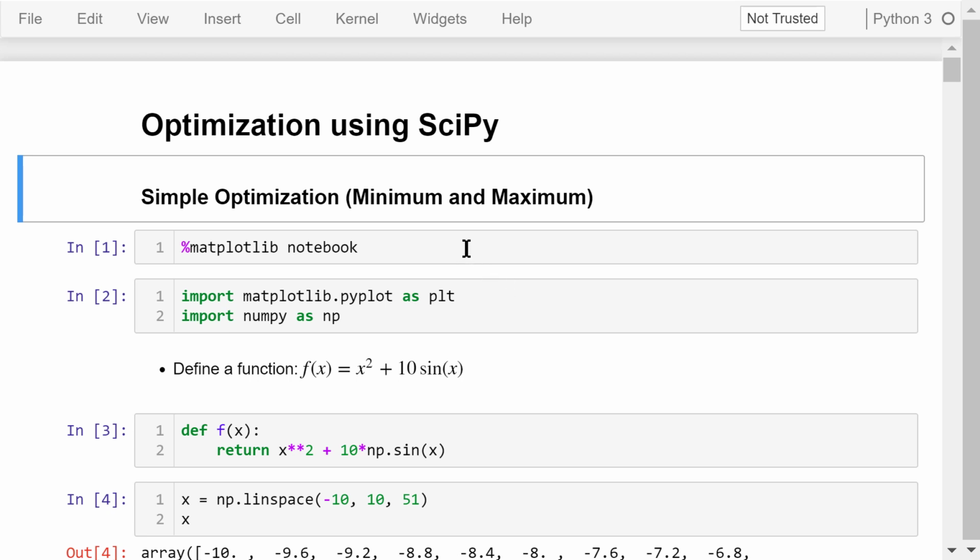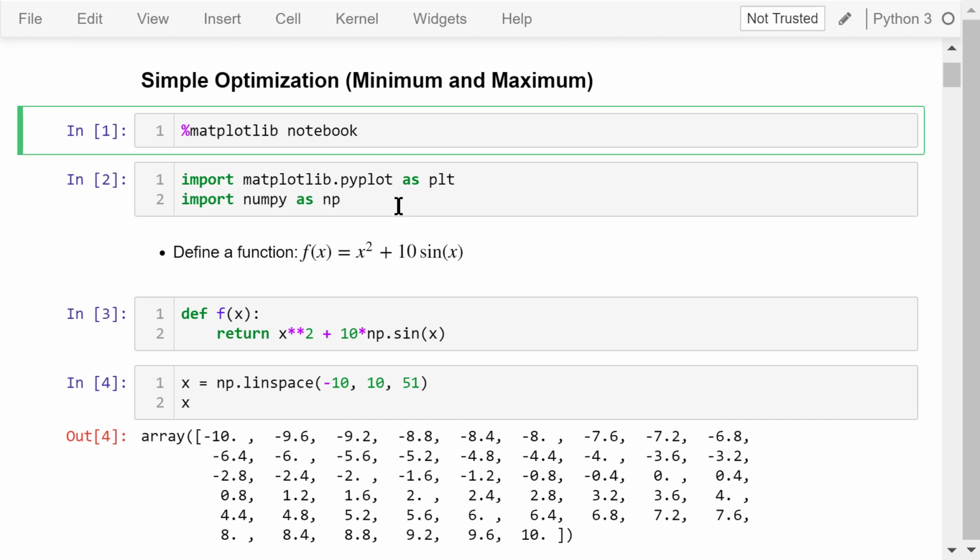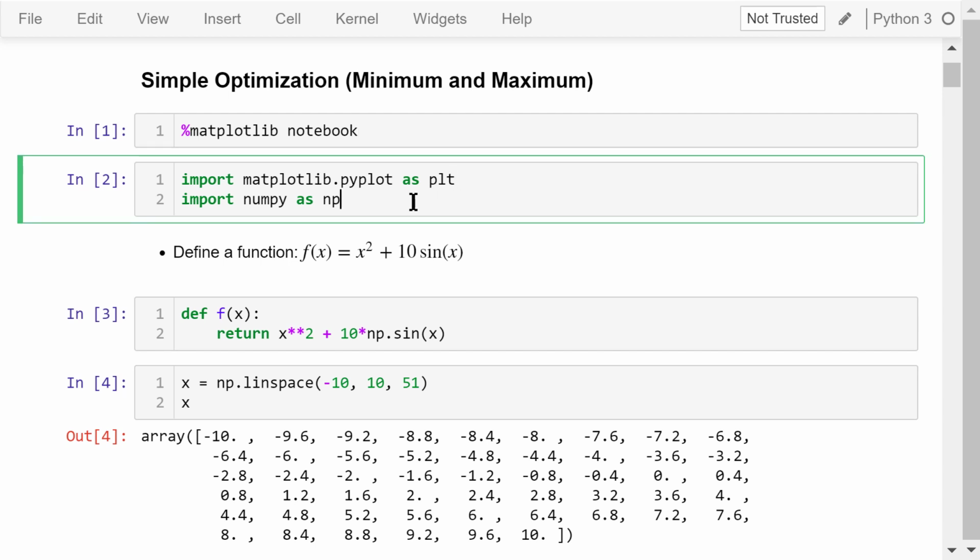Before we start, we need to turn on the Jupyter Notebook renderer so we can see all the plotting results in this browser. We need to import pyplot as plt. We also need to import numpy as np.